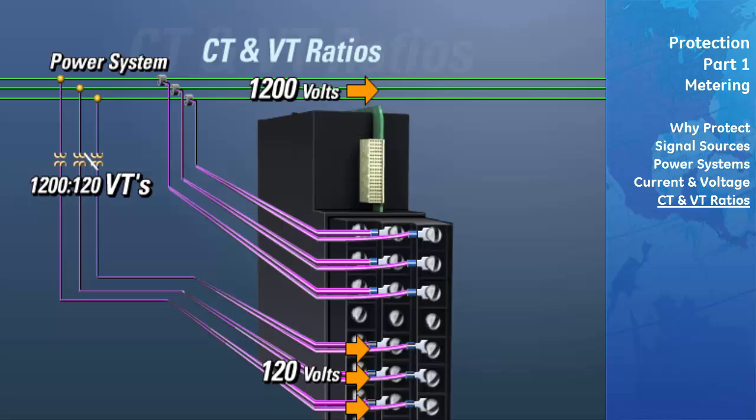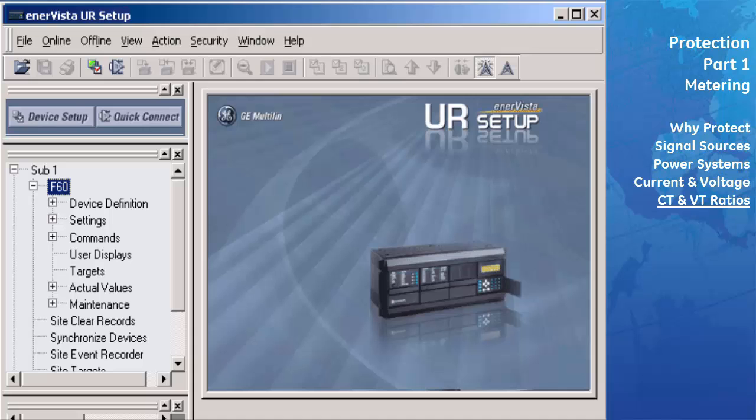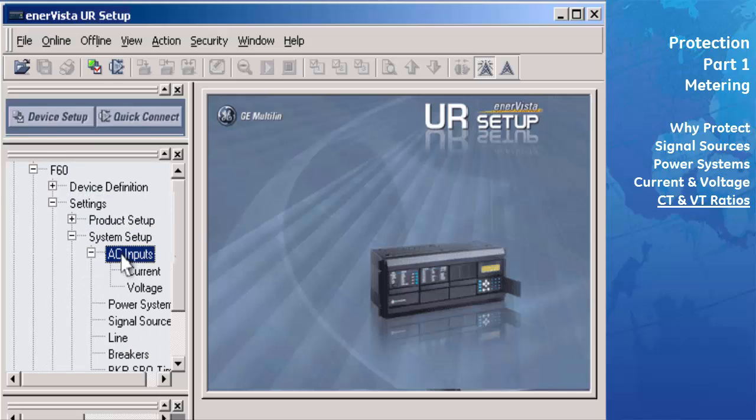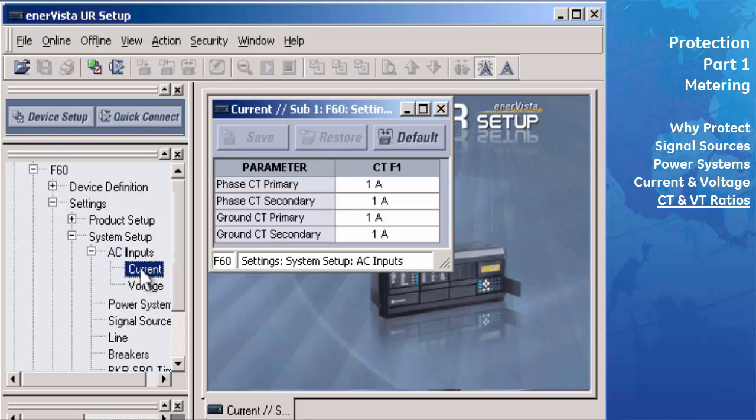You need to configure the UR to match the amount that the CTs and VTs are scaling down these inputs. To scale the current inputs, you need to set the current CT ratio. To configure the current CT ratio for each set of current inputs, open the Settings, System Setup, AC Inputs, Current menu window. In this window, you will see that there is a column of settings for each group of current inputs that is installed in your relay.